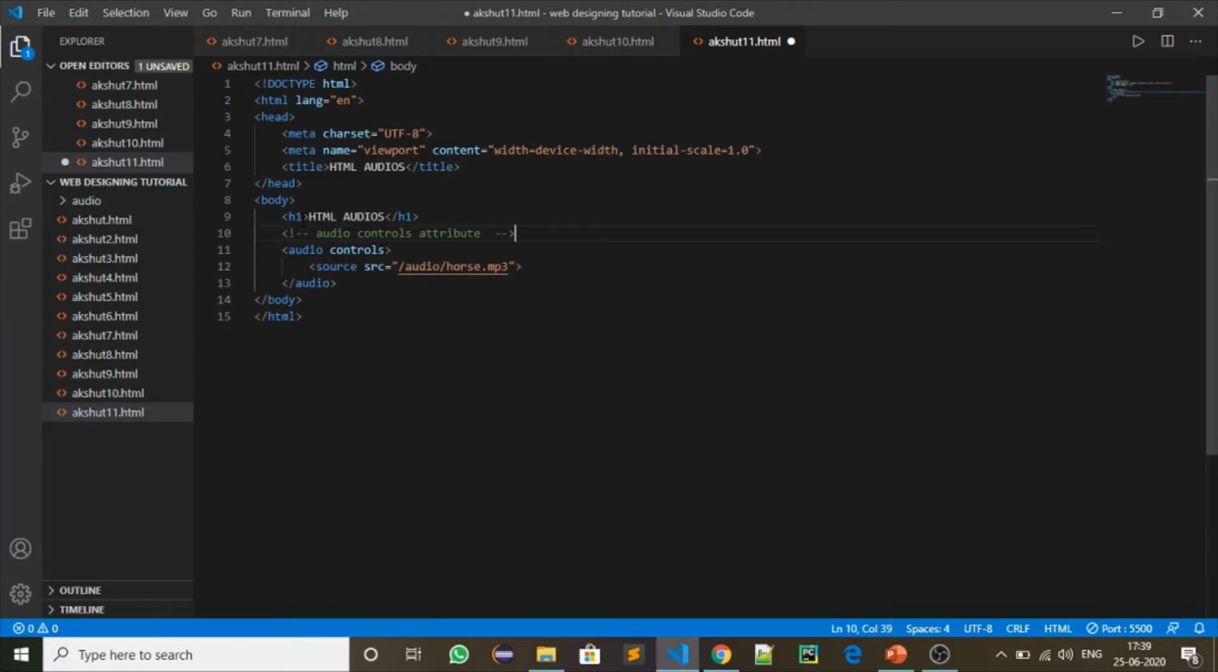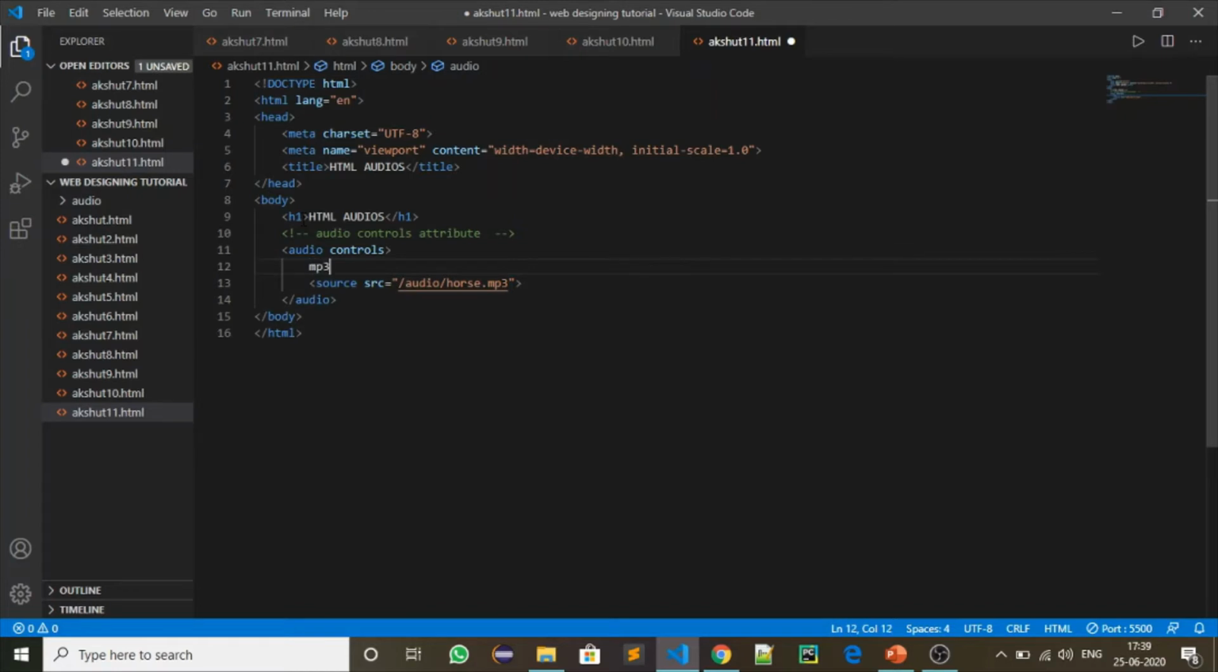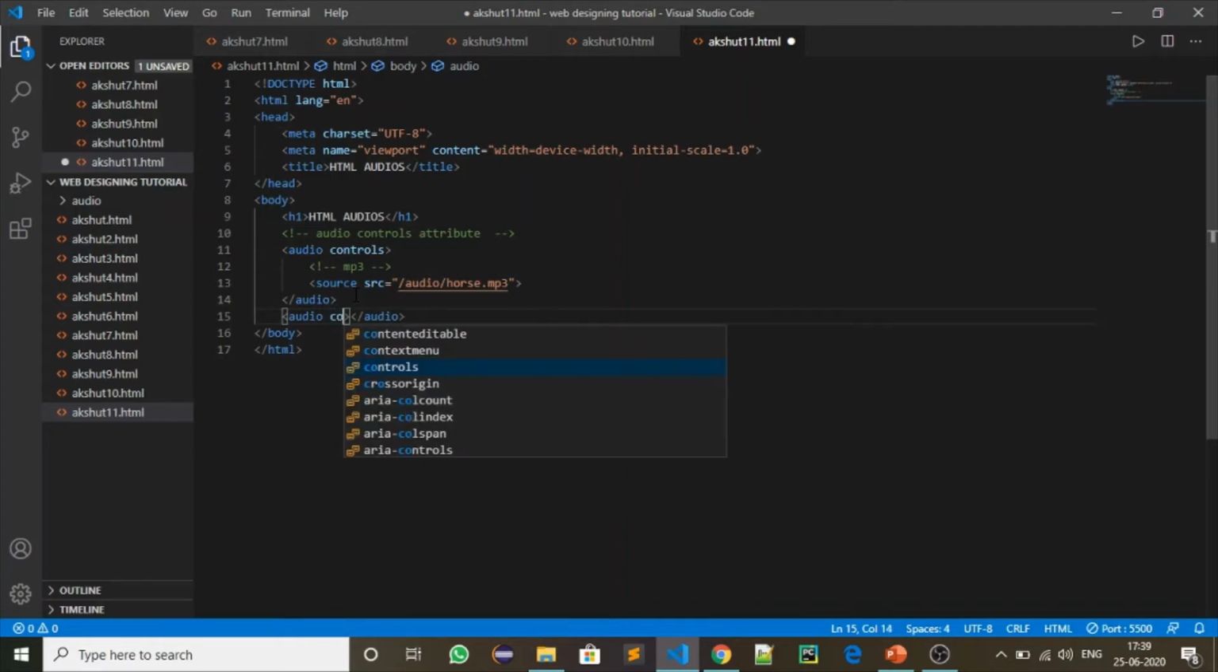Okay, then I will also put mp3, which is the file format. Then I will add another audio. Okay, you should not put the src here directly. You can check in the browser why we don't put it there, as this is the correct format you should use. So now I will put controls here again.